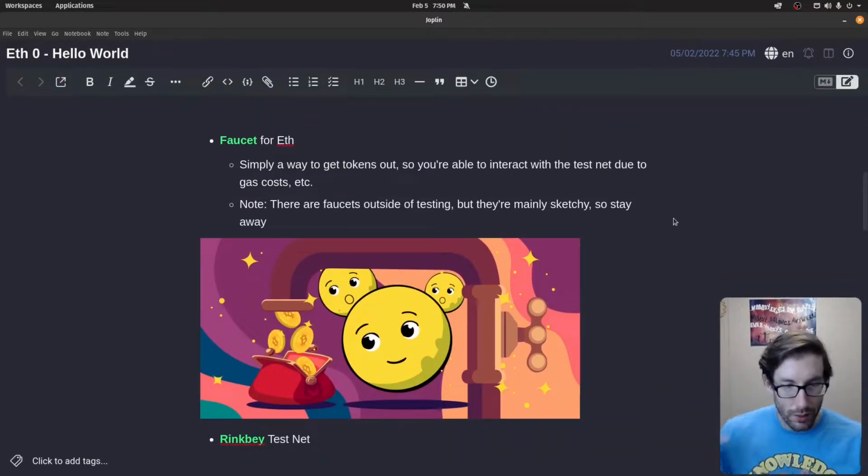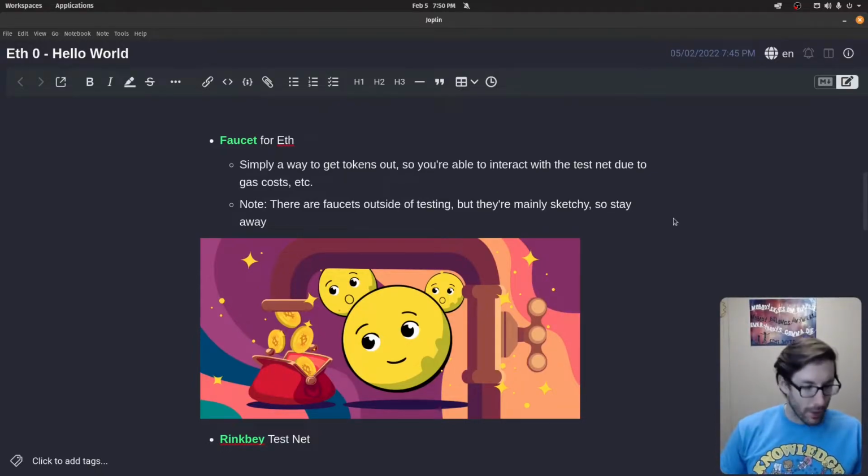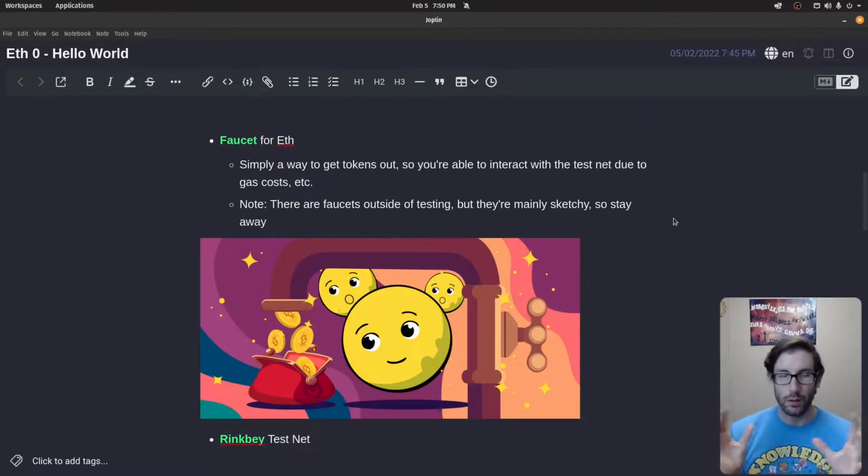So when you're going through this process of setting up your MetaMask wallet, you're going to want to go to a faucet. So a faucet within the cryptocurrency world is basically a way to get quote unquote free crypto, or sometimes you have to do tasks to get it.